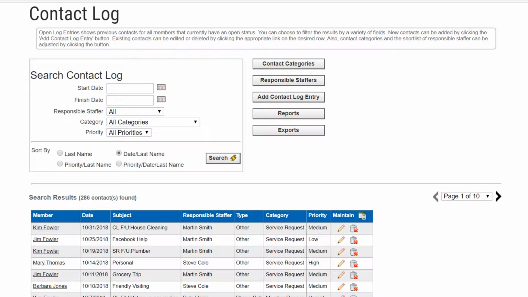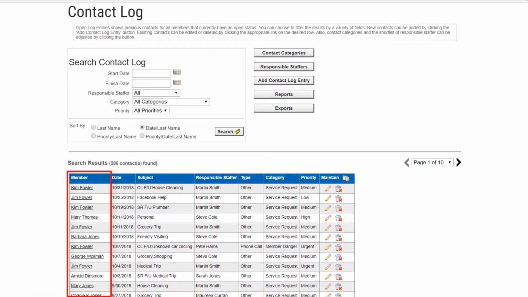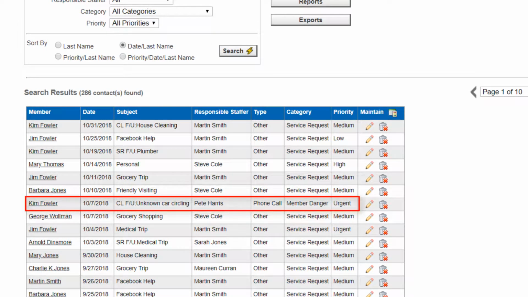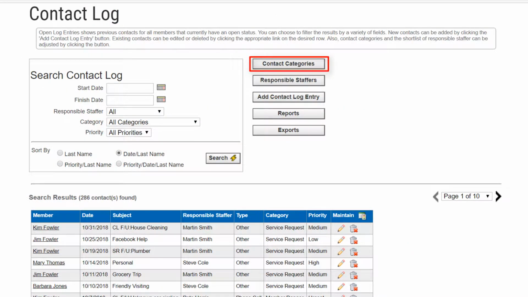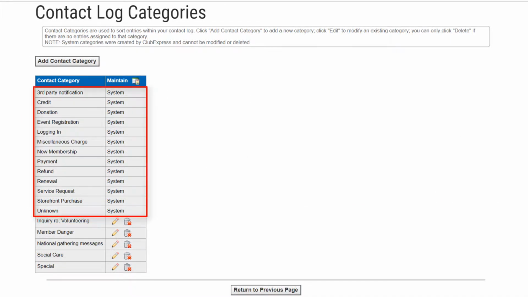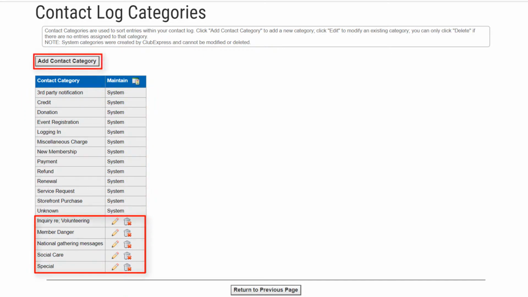The grid has the same columns, with an addition in column 1, the member for whom the contact log was created. Note that only open contact log entries are shown. For example, the original log entry for the contact we just created is not shown because it has been closed. Only the open follow-up entry is shown. Click the Contact Categories button to modify your contact categories. The system includes a number of built-in categories that can't be changed. You can also add your own categories by clicking the Add Contact Category button.